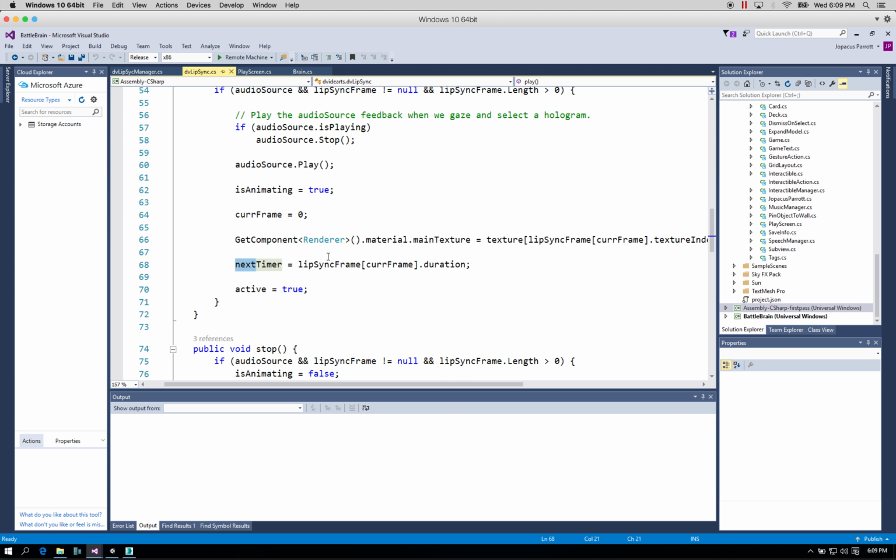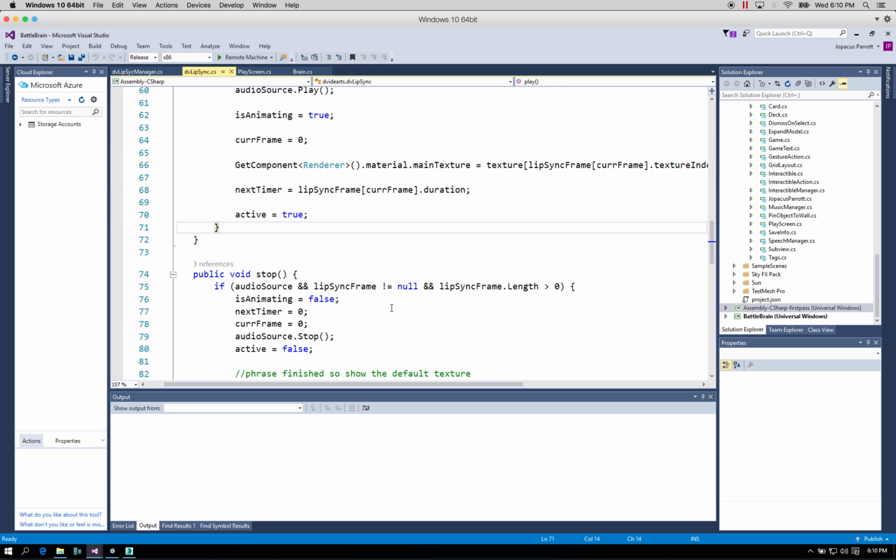And then the same thing is that I set the timer or the countdown to the duration that came from the JSON file for that same current frame. So that's how the duration gets set. And then I say, yes, it's active and true.